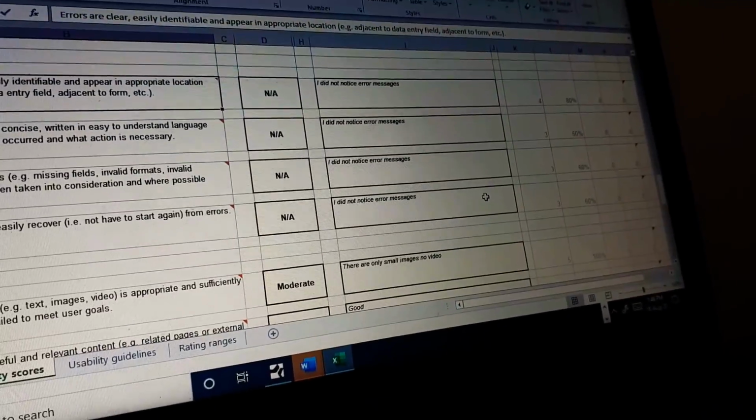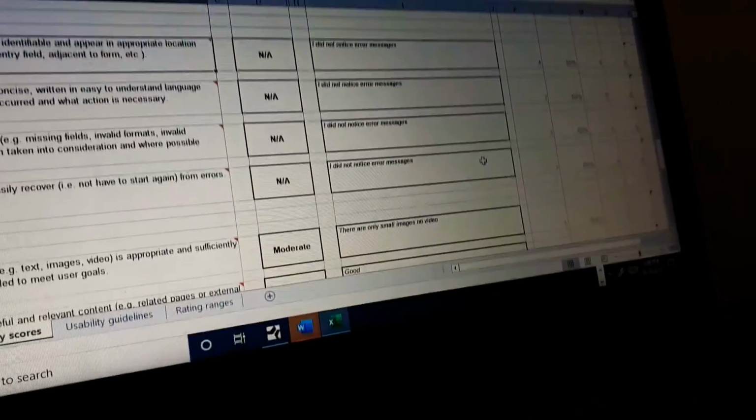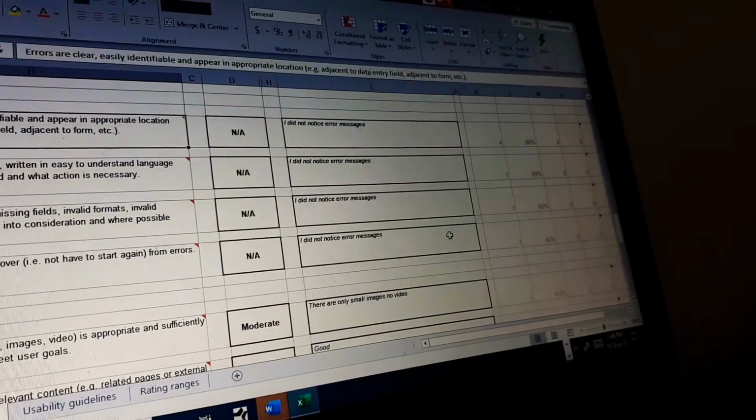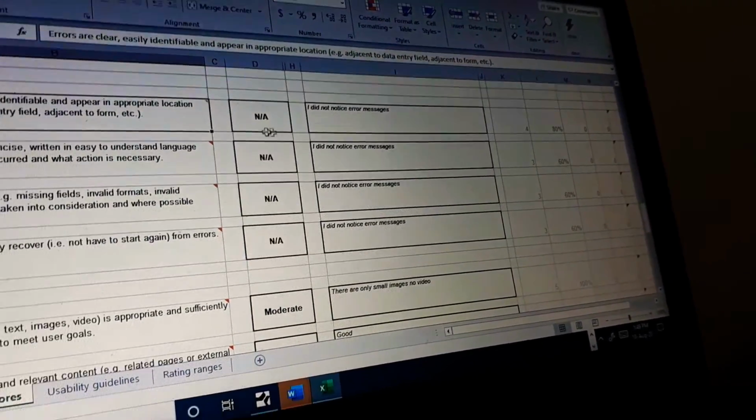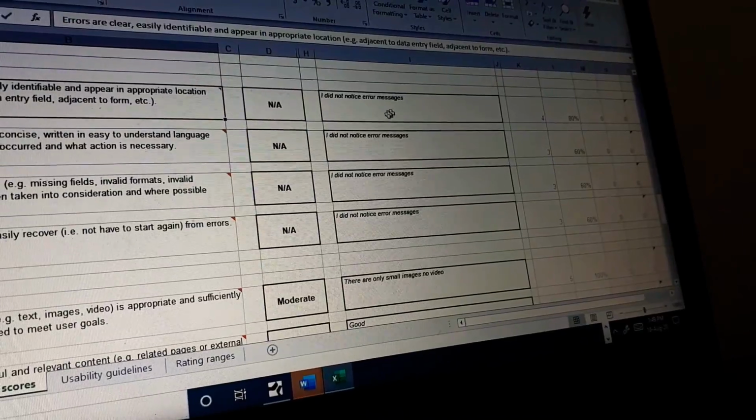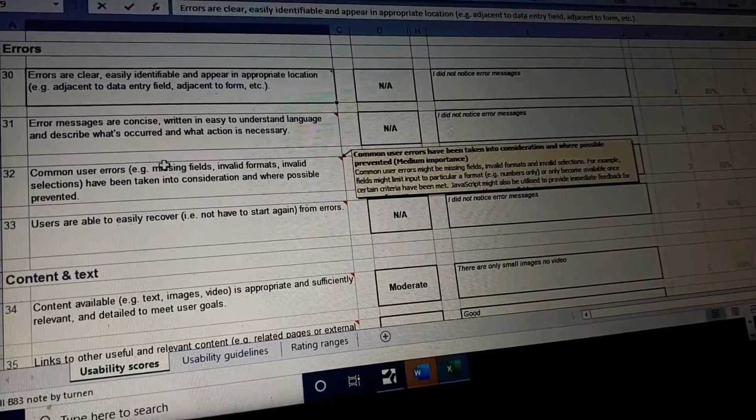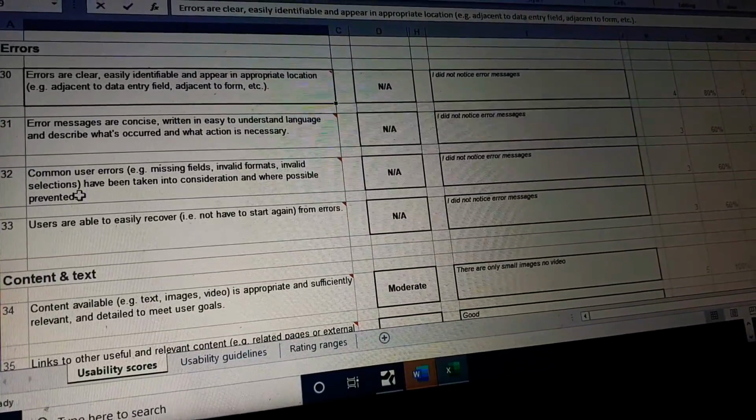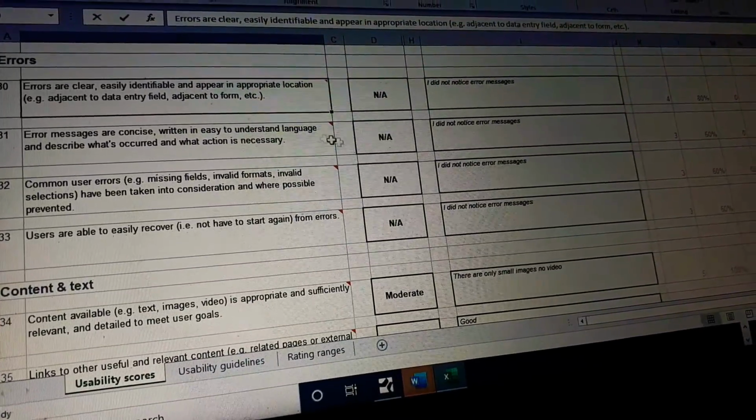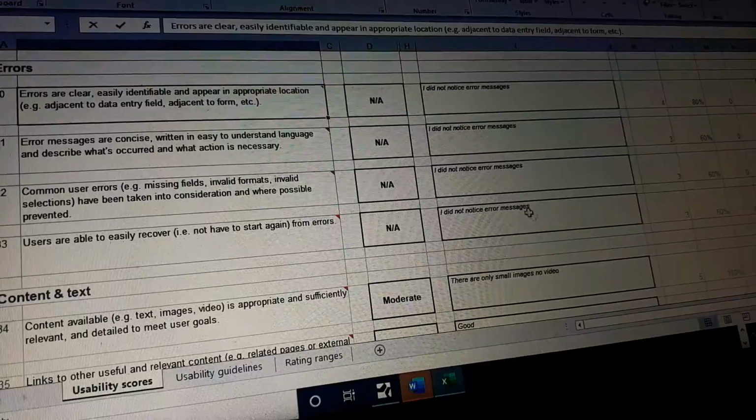So errors are clear, easily identifiable, and appear in appropriate location. I put NA, not really any error messages. So for the whole entire error section, there's not really any error messages that pop up. So I put not applicable.